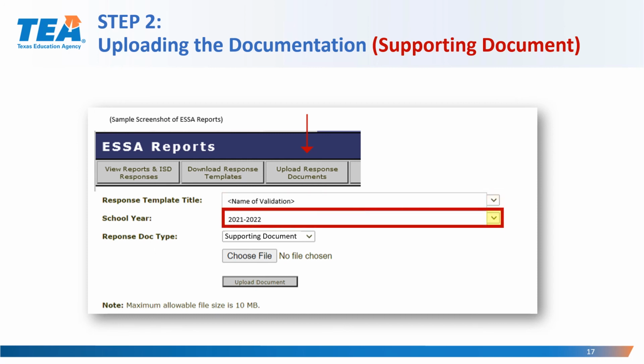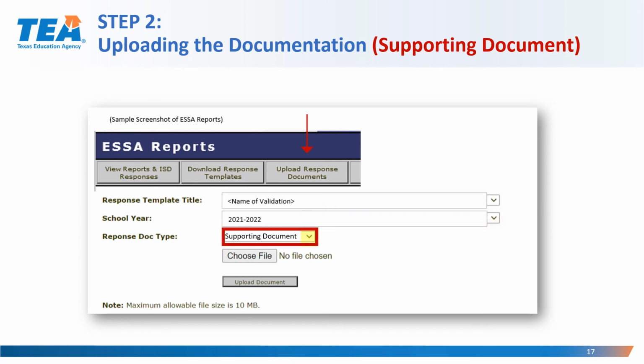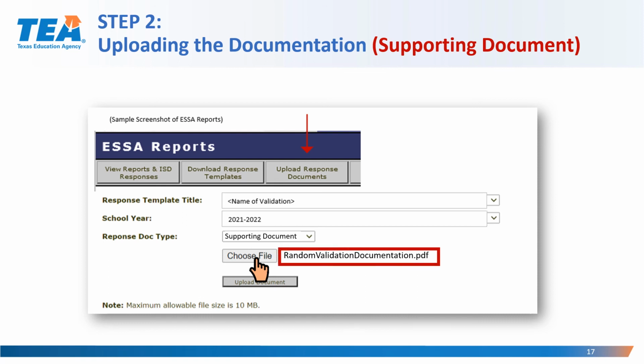You will select 2021-2022 for the school year. On response doc type, you will want to make sure that this says supporting document. Again, this is for your documentation file. You'll click on Choose File. A computer browser window will open so that you can search for the documentation file that you would like to upload. Once you've selected the file for upload, the name of the file should appear to the right of the Choose File button. As you can note here, this is a PDF file, which is what we are requesting that you submit as a supporting document.